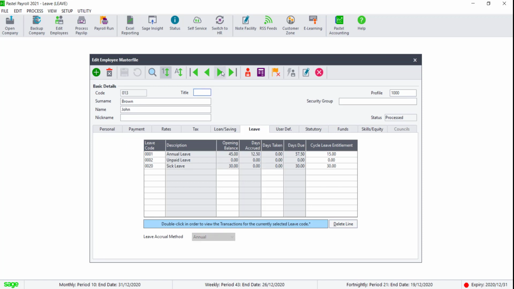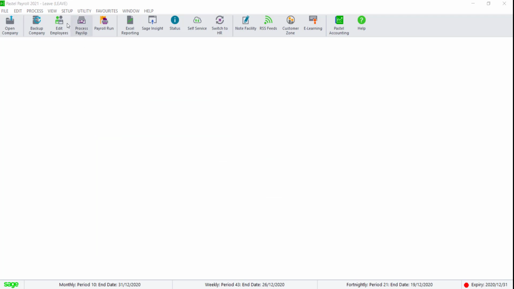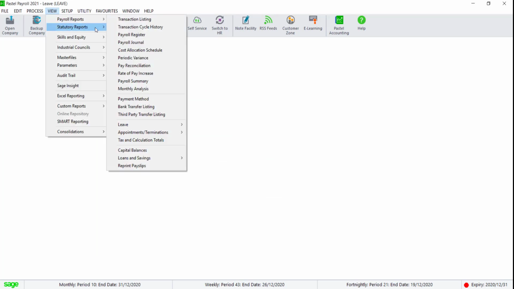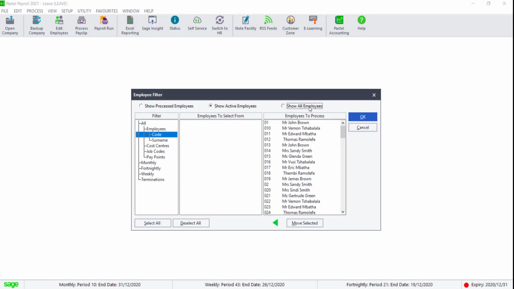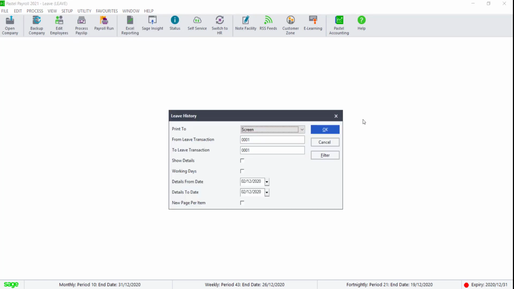To view all employees' leave balances, you can generate the Leave History report by navigating to View, Payroll Reports, Leave History. Filter the report and set the correct parameters. This report will show you the leave balances of all of the employees that it has been filtered for.